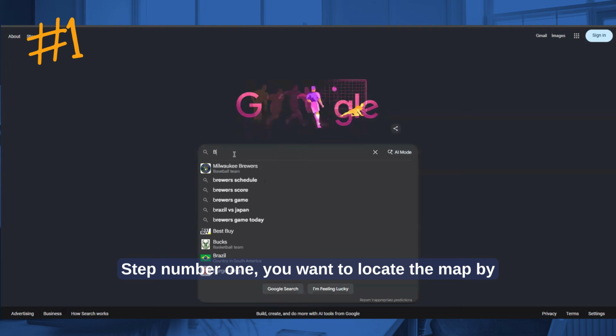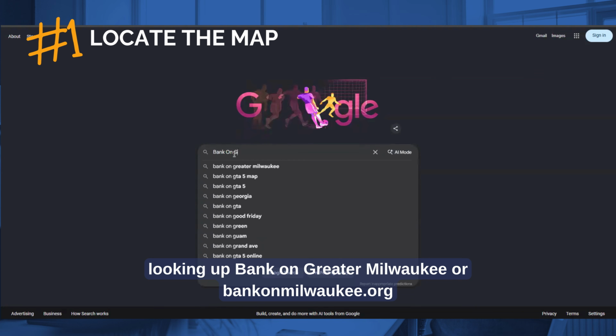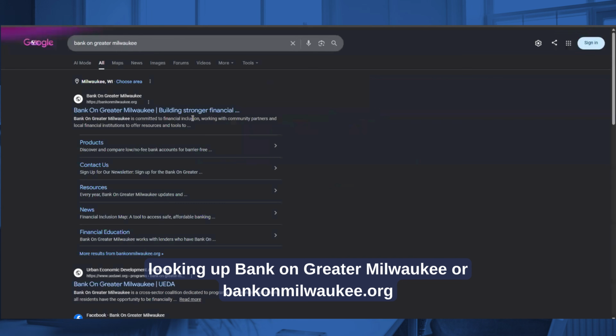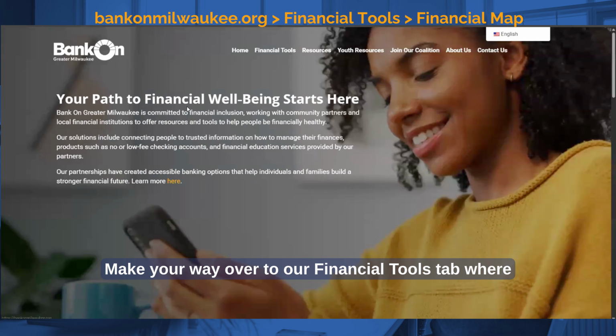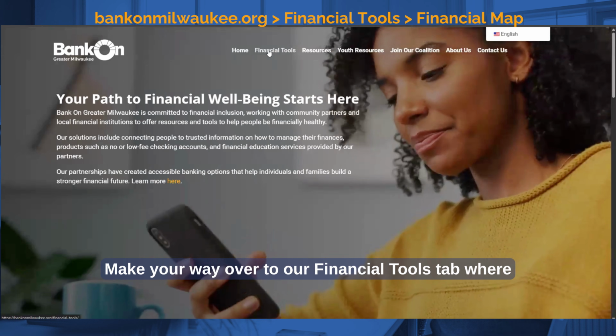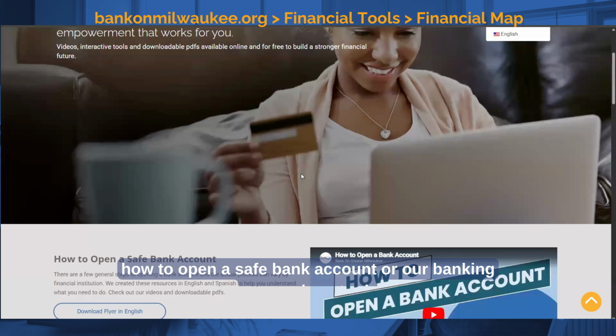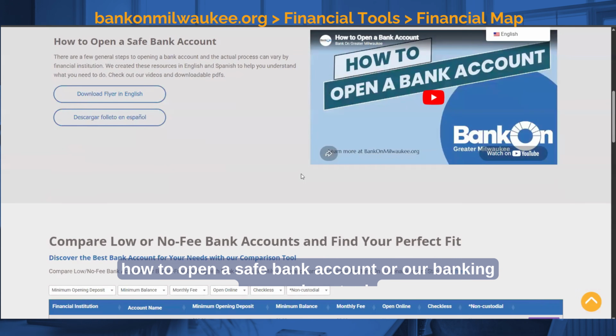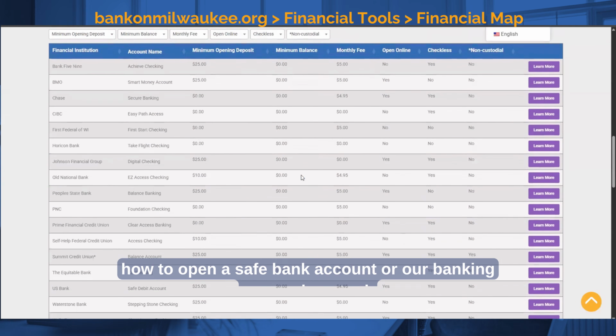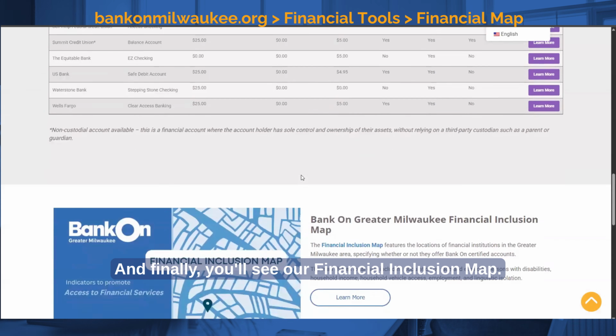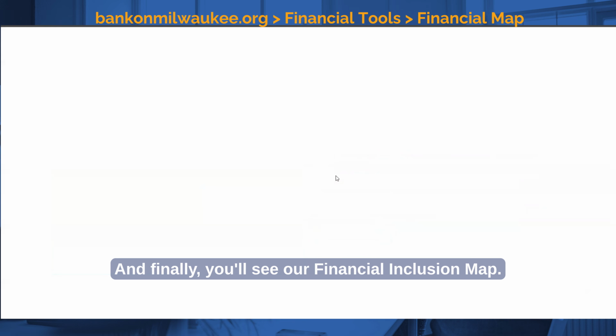Step number 1. You want to locate the map by looking up Bank On Greater Milwaukee or bankonmilwaukee.org. Make your way over to our Financial Tools tab where you will see our handy tools, like how to open a safe bank account or our banking comparison tool. And finally, you'll see our financial inclusion map.